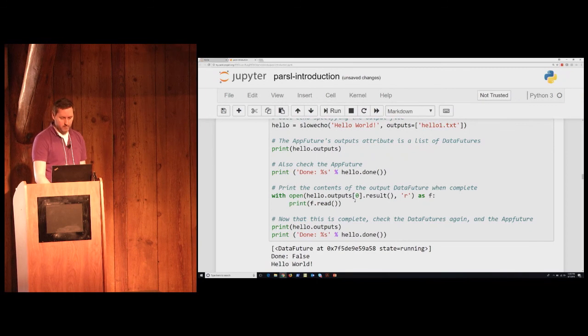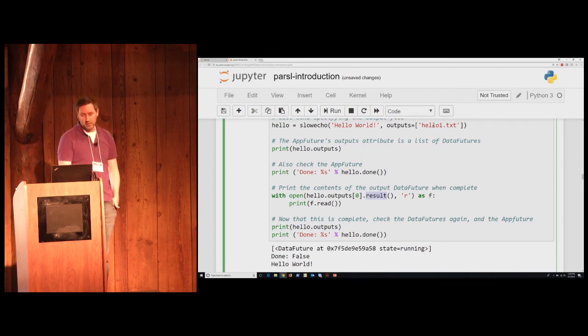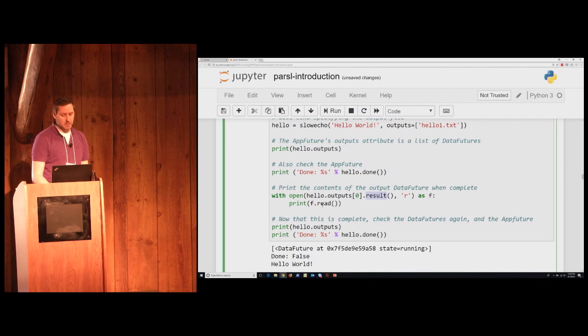We now wait for the result. Here we're calling result on the actual file, so we define these output files to track what the outputs or the results of the function were. So here we're actually explicitly saying, let's get the outputs of that function, let's wait on the results of the first one, and when it's ready, we'll read the contents, which is hello world.